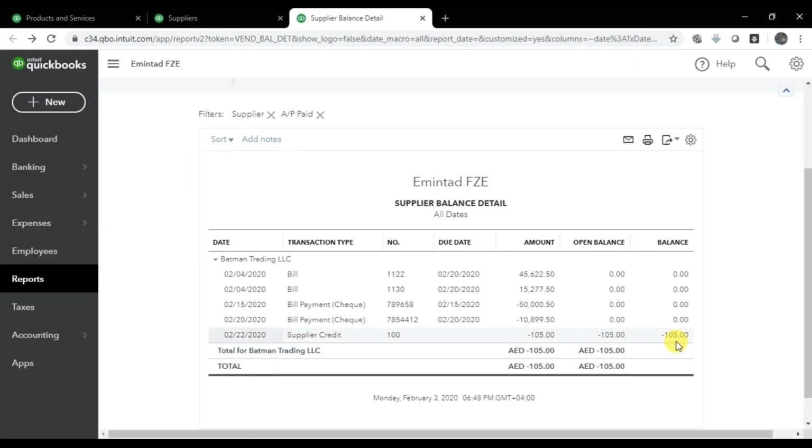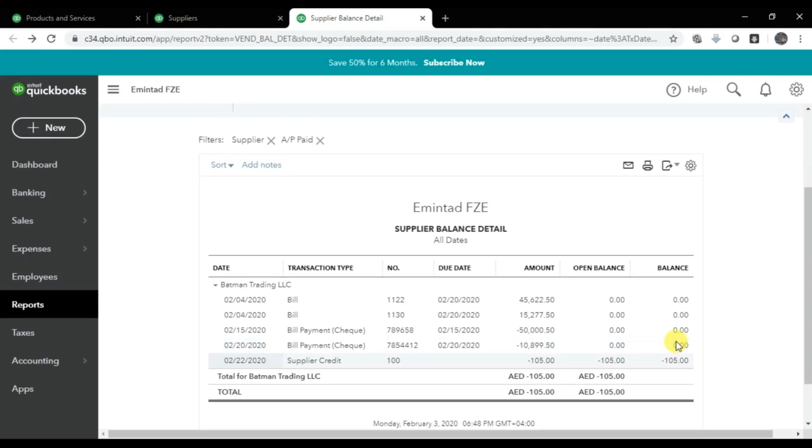in negative. This negative sign means, is it a payable or receivable? It's a receivable. That means we need to receive this 105 from the supplier, Batman, because we gave them back the goods. Any question till here?